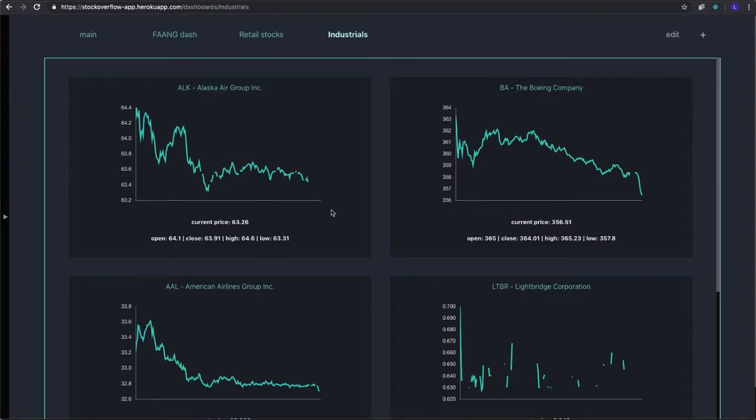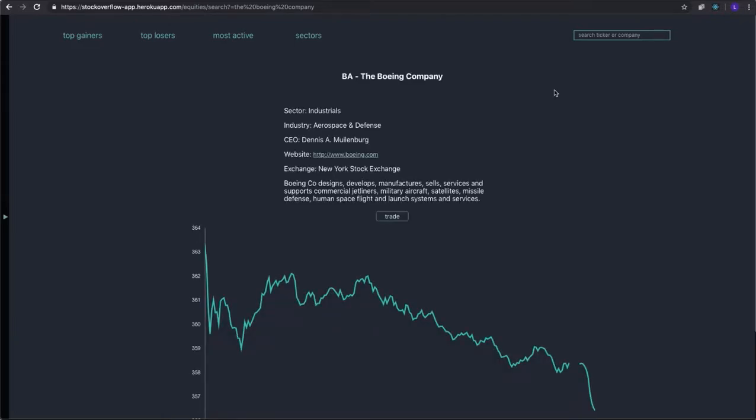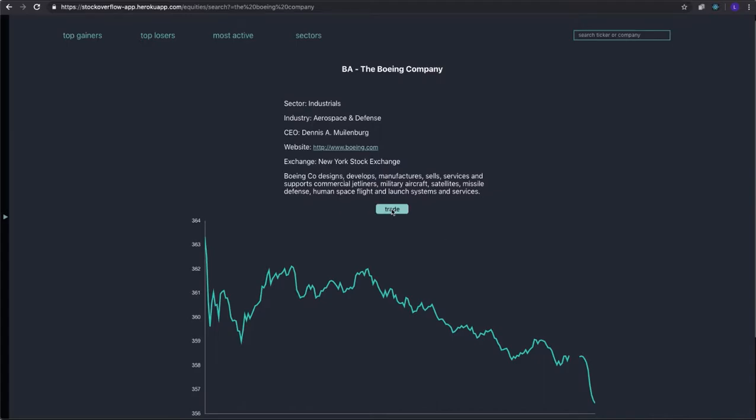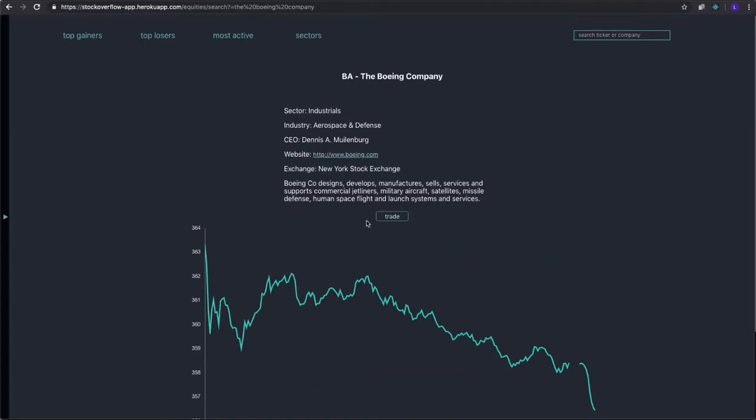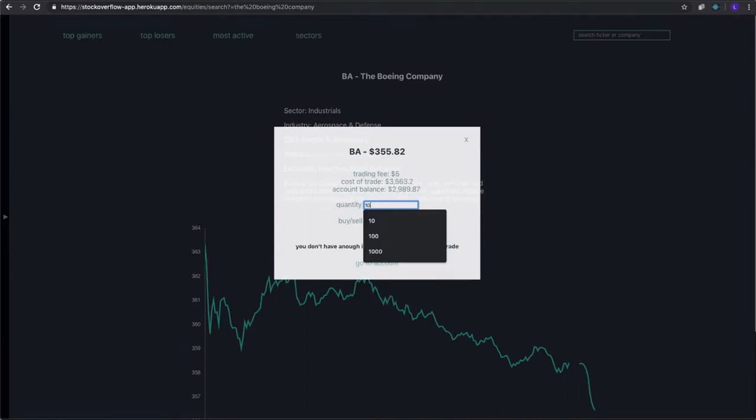We can click on one of these. So let's click on Boeing, and it'll again bring you to the company profile page that you've seen, except this time you'll notice that there's a trade button, which wasn't there before you logged in. And here you can click on trade, and if this is a stock that you don't have, you'll see that you can trade it.